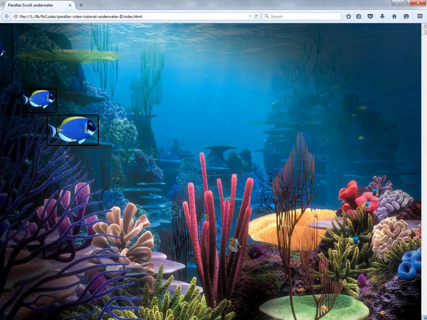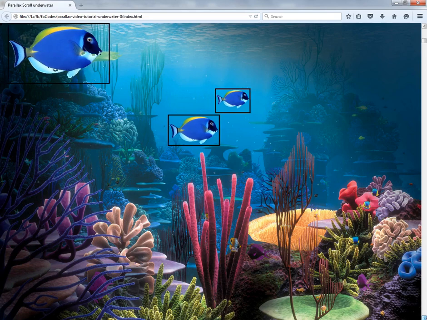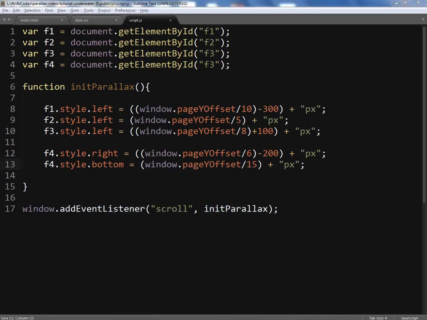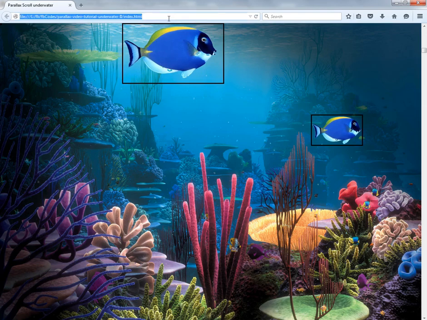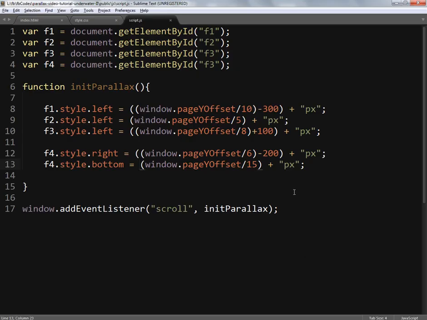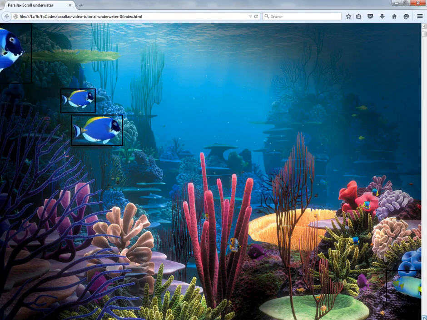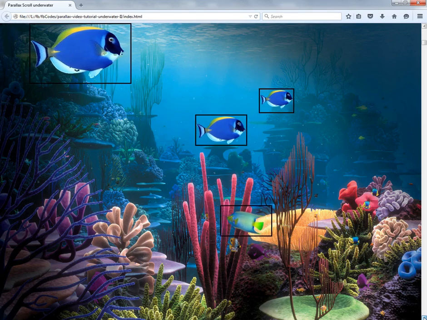Okay, so if I scroll down, it's not working. I have to go back to my JavaScript file. It should be F4. My mistake. Refresh, scroll down. This is how it looks like.